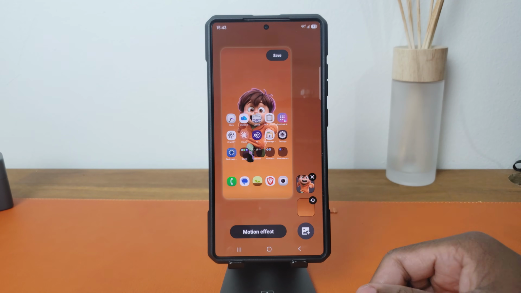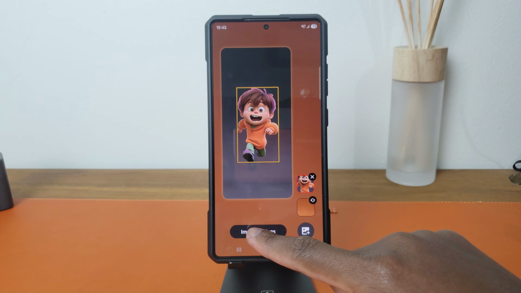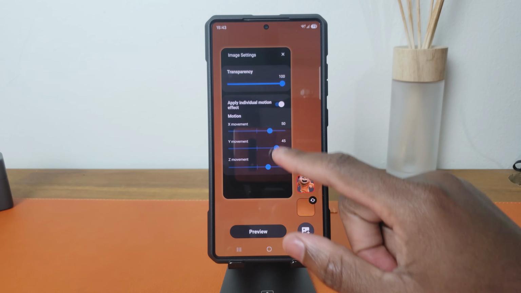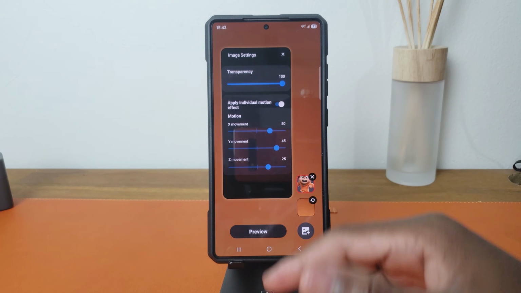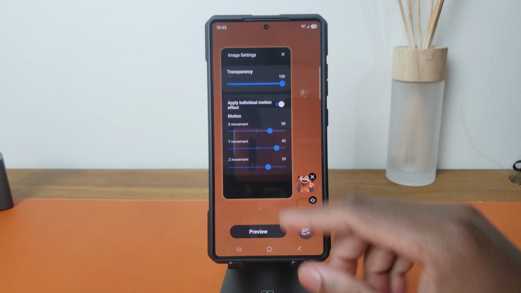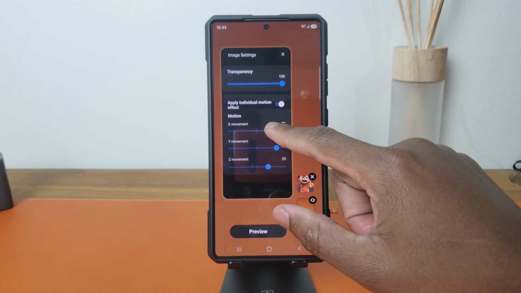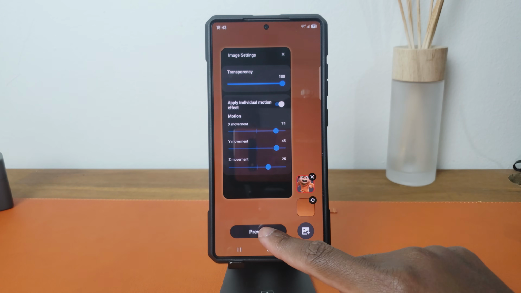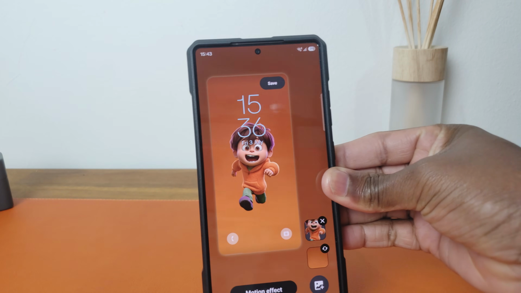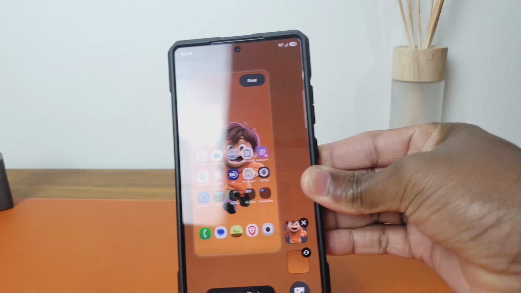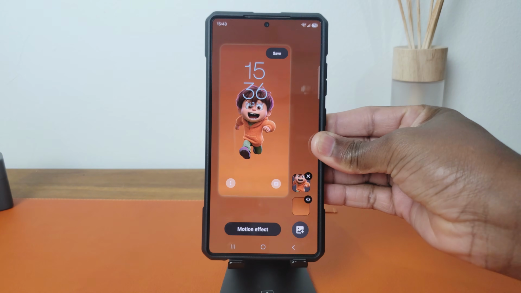If you want more movements, what you can do is just tap here on the main subject, then tap on image settings and increase X, Y, or Z movement depending on the movement that you want to increase. Let's increase this a little bit more. Then let's tap on preview again. As you can see now, we have better movement from the left to the right.